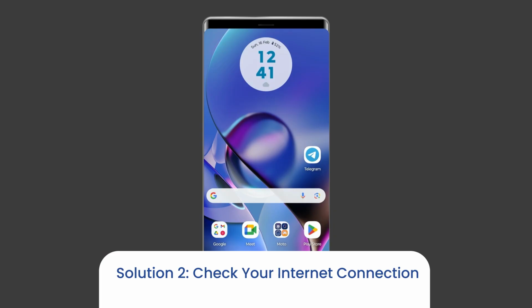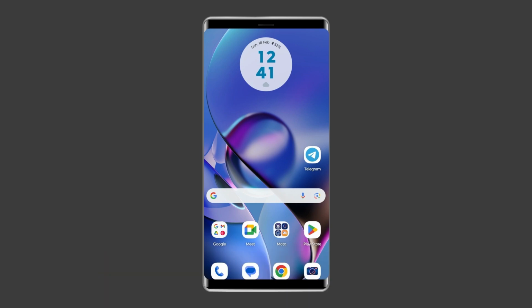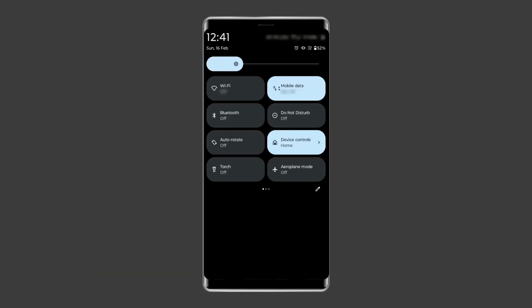Solution 2. Check your internet connection. If your internet speed is extremely low, there's a chance that you face this item cannot be shared error in WhatsApp. Thus, to fix any kind of network-related issues on your device, try some basic tips like turn off and turn on the mobile data. Switch from mobile data to the Wi-Fi connection. Enable and disable the airplane mode.